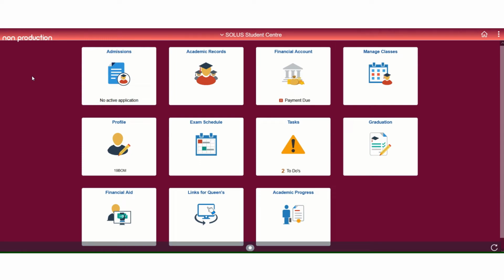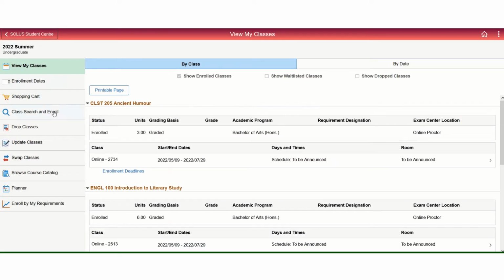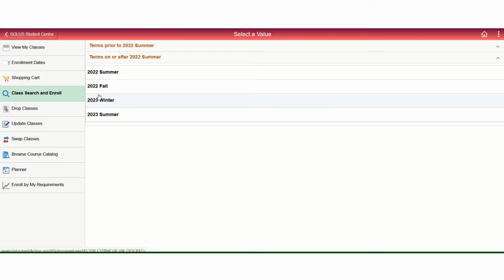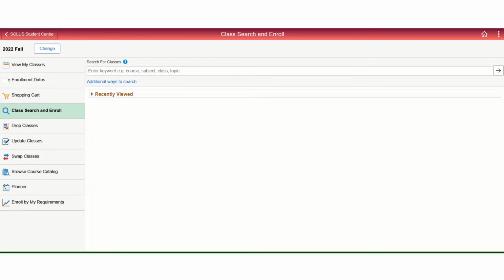This tutorial will show you how to enroll in classes during your enrollment appointment time or during the open enrollment period. From the main menu of your SOLUS Student Centre, click on the Manage Classes tile. Select Class Search and Enroll and the appropriate term.